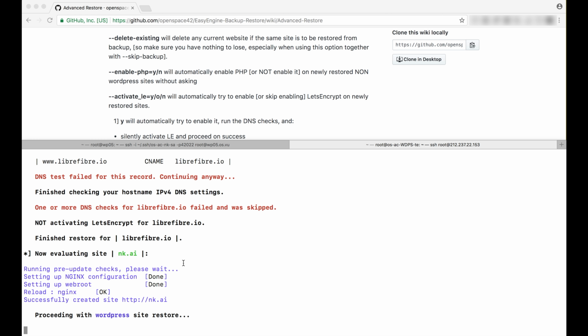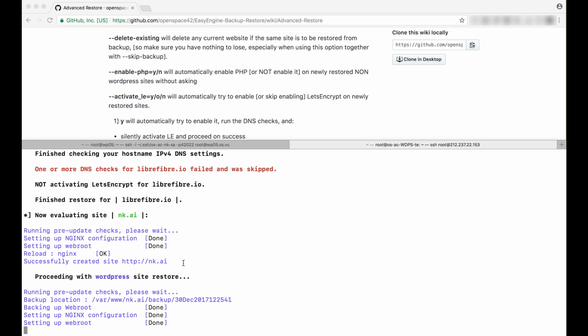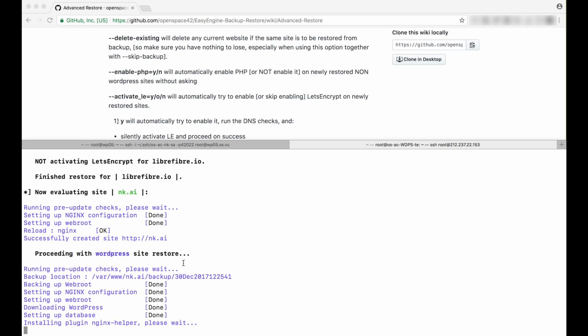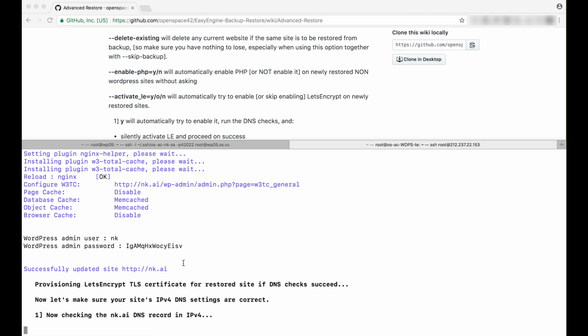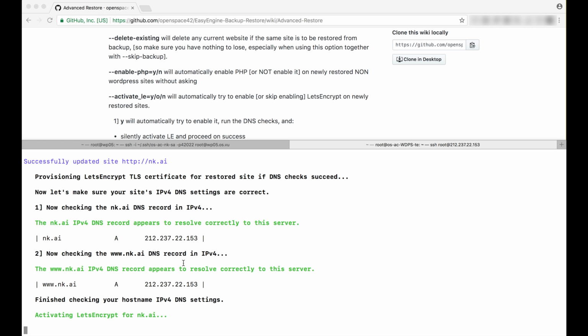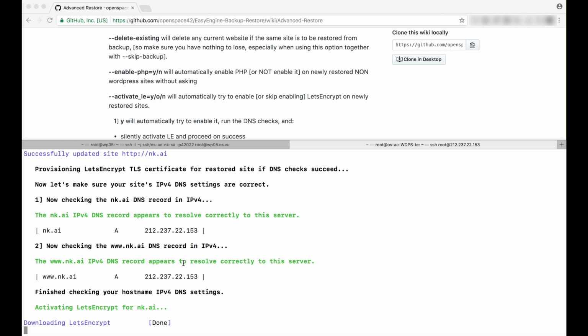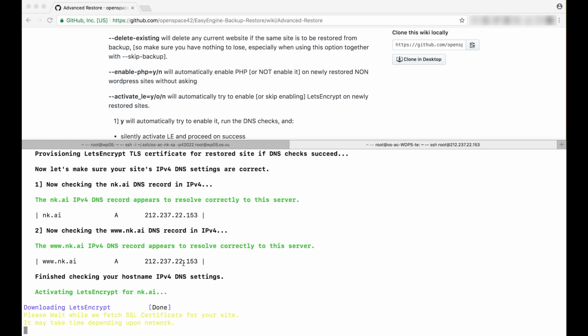Okay, so this is a website for which I've changed the DNS settings, and you'll see that the DNS checks succeed, and it's going to activate Let's Encrypt automatically. First time it takes a little bit, as you've seen. It has to download WordPress, it has to download Let's Encrypt, and a few other things, but it's going to work, and all the other websites are going to be even faster. So let's let it run.